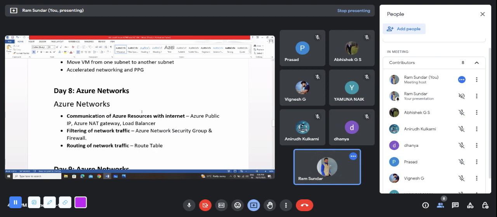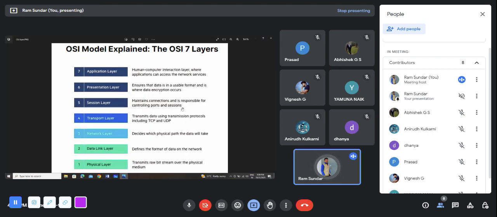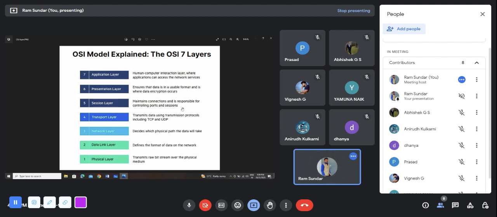Before that, last week we discussed the topic of communication of Azure resources with the internet. In that, we covered Azure Public IP and Azure NAT Gateway, and we left out the load balancer, which means using the load balancer we can also connect to the internet. That feature the load balancer will do as well. Before getting to the load balancer, the first thing we should understand is the OSI layers.